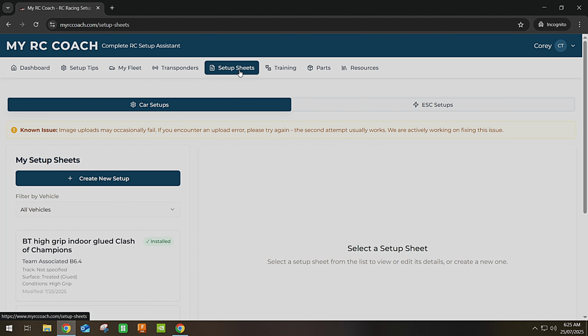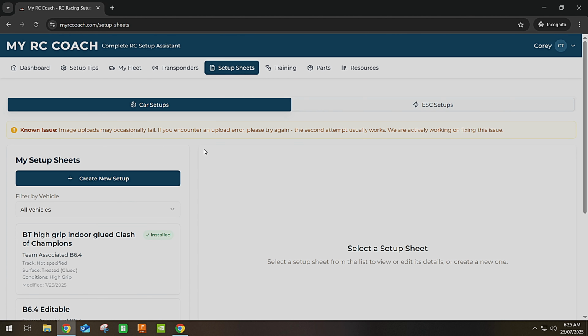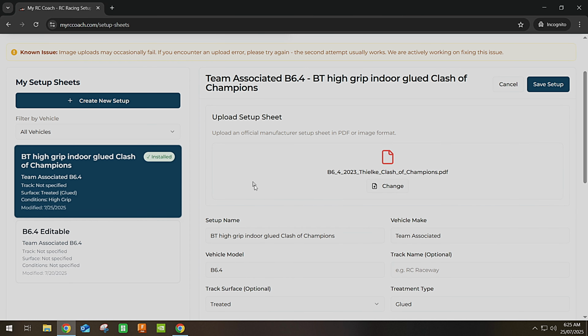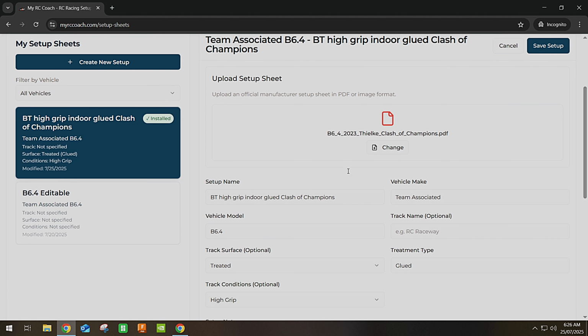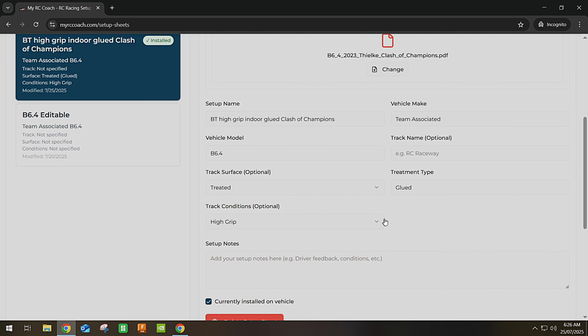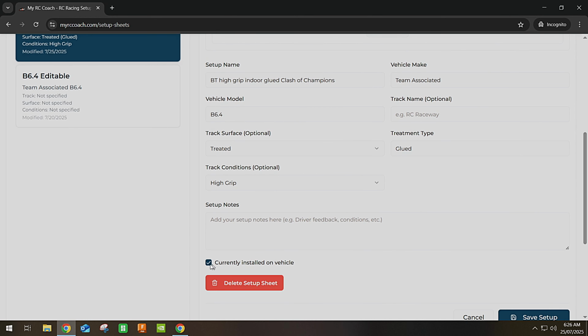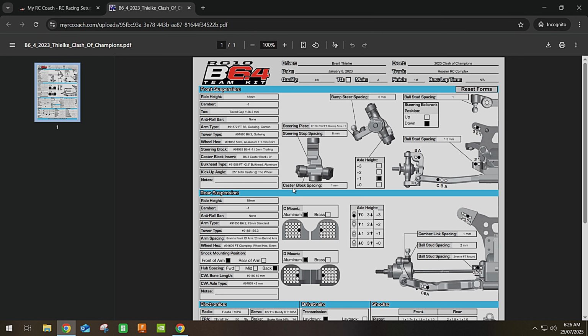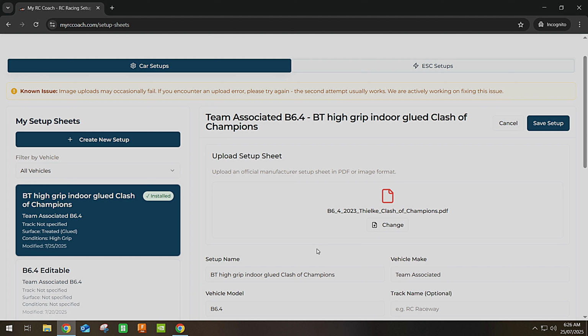Setup sheets. This could be a whole video in itself, but we'll go through it pretty quickly. I have a couple of setup sheets here already for the B6.4, and you can see this is the one I have installed in the B6.4 at the moment. And this is a setup sheet from Brent Tilke, just got it off their website. And I've added some information about it, and I've selected that it's currently installed on the car. If I want to view it, just tap on the icon and it brings up your setup sheet. Opens a little bit differently on mobile devices, but yeah, still tap on it and it'll open up.